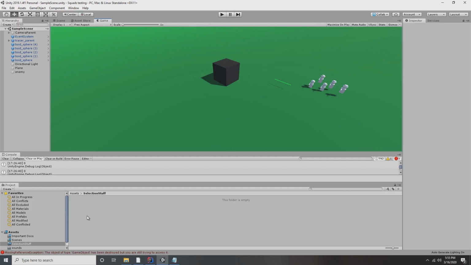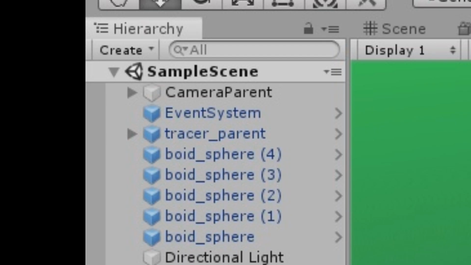I'm starting off with the example from our camera tutorial. If you didn't watch the camera tutorial, then you'll need a camera that has its tag set to main camera, and you also need an empty game object called event system, and you'll need that to be set to 0,0,0.